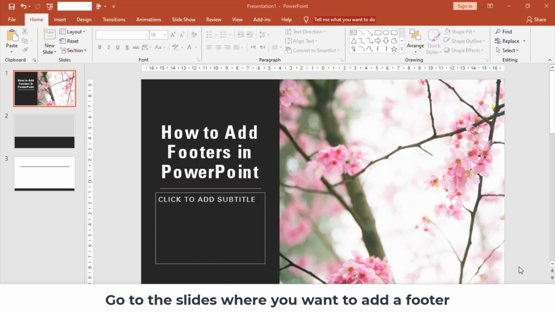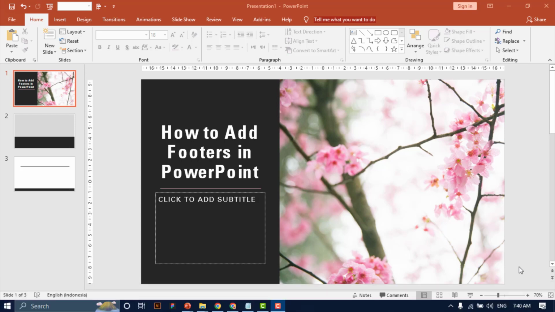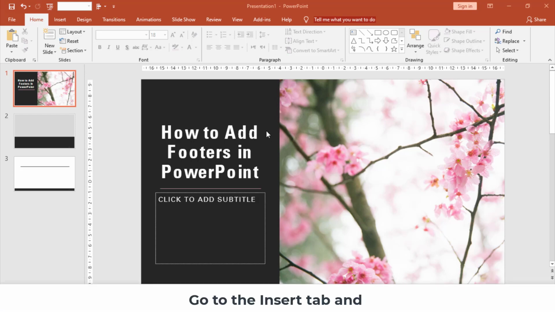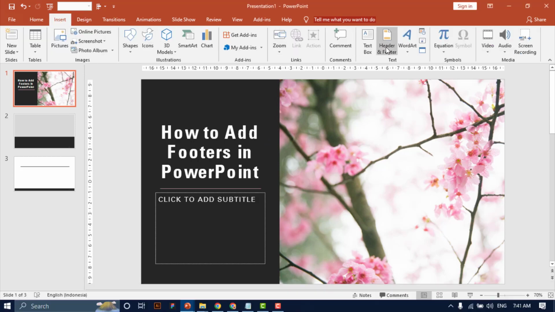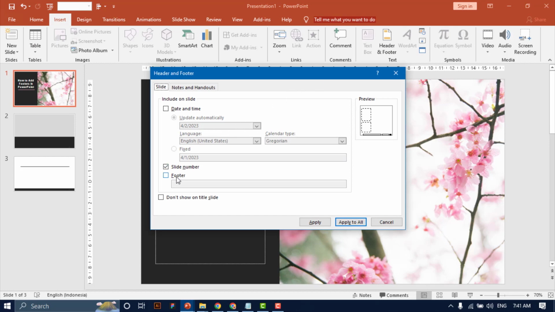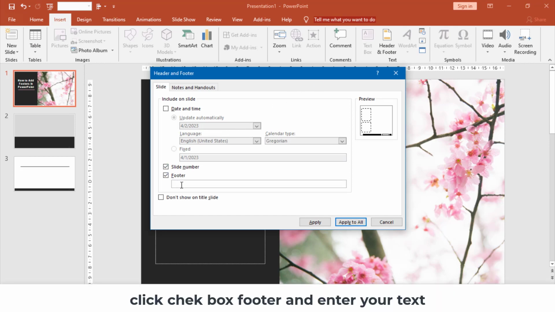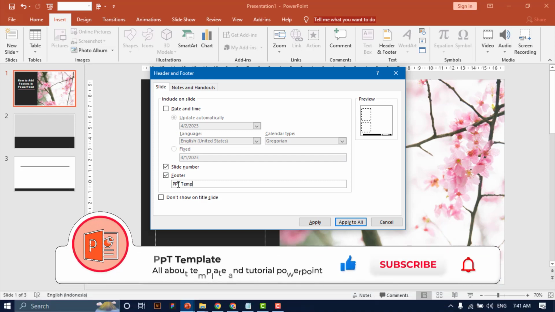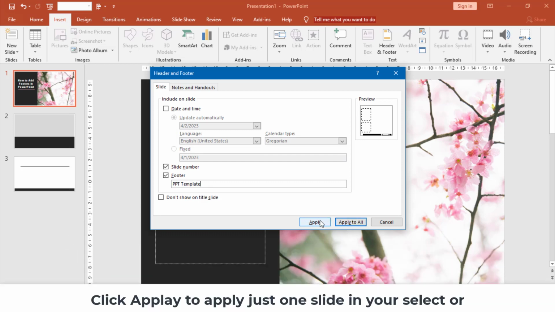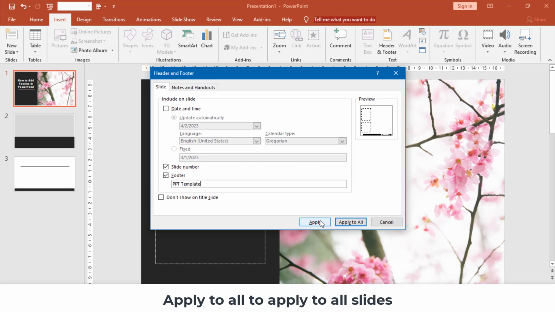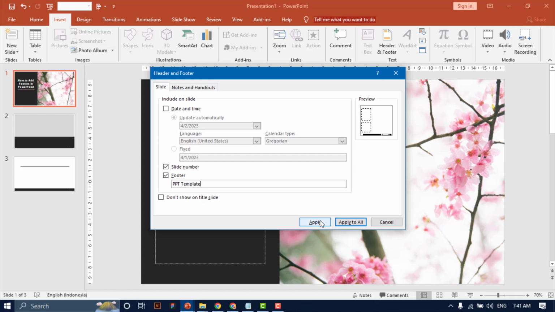Go to the slides where you want to add a footer. Go to the Insert tab and, in the Text group, click Header and Footer. Click the Footer checkbox and enter your text. Click Apply to apply to just the slide you selected, or Apply to All to apply to all slides.